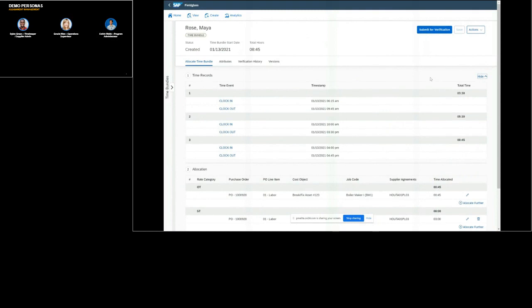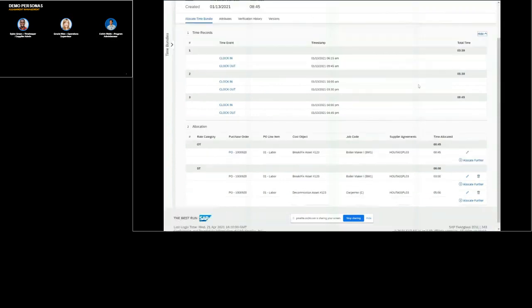Now, right away, there are a few additional things happening. Not only is the rounding function happening, the application is also dictating what type of rate categories that time should go to. So on the bottom half here, we can see that based off of this 8 hours and 45 minutes, 8 hours have automatically been allocated to standard time, and 45 minutes have been allocated to overtime.